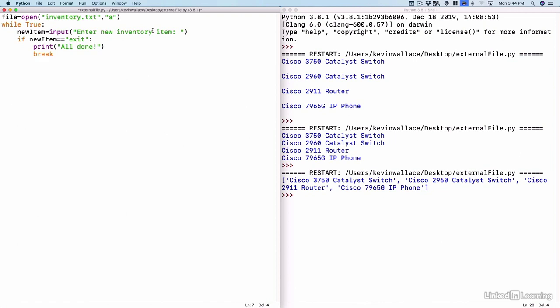If that's not the case, if the new item does not equal exit, then we want to take whatever they typed in and append it to our file. We want to write to the file, and we're not going to be destructive because, again, we're using the append mode when we open the file. But here's how we write to the file. I'm going to give the variable of file, and I'm going to use a dot write. But we're writing in append mode, so we're not erasing anything. I want to write the value of new item, whatever the user typed in.